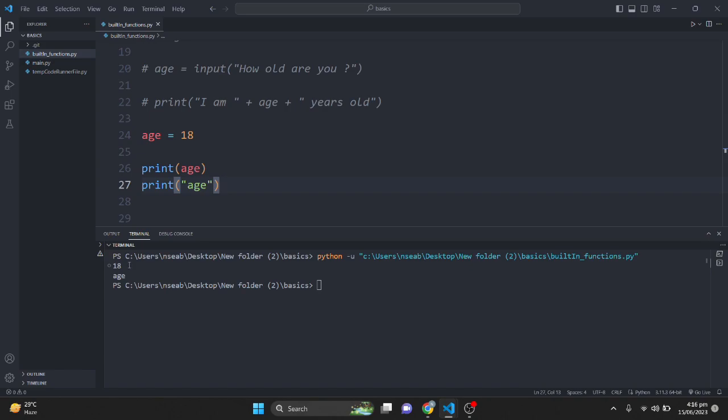On the terminal here, notice that we have 18 displayed first and we have age displayed after it. So that shows that print on line 26 was executed first before the print statement on line 27. So the print statement on line 26 gives the output of 18, while the print statement on line 27 gives the output of age. Even though we have age in the two cases, let me explain what is going on here.